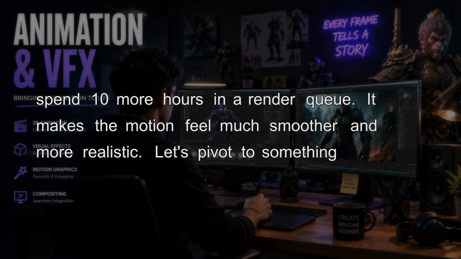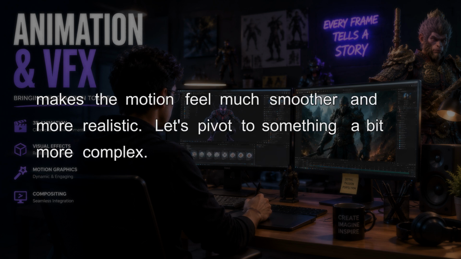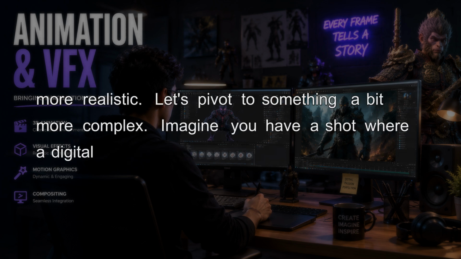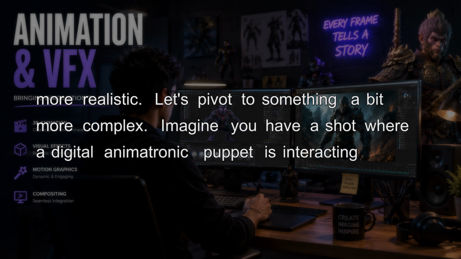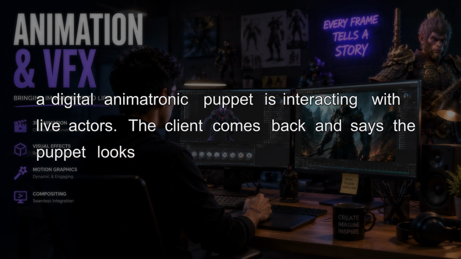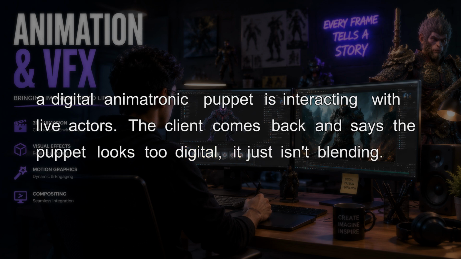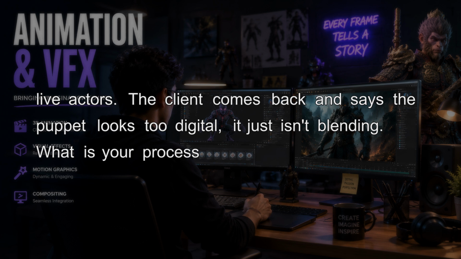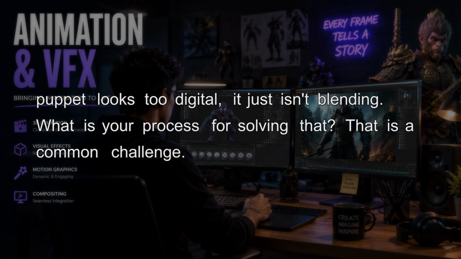Let's pivot to something a bit more complex. Imagine you have a shot where a digital animatronic puppet is interacting with live actors. The client comes back and says the puppet looks too digital, it just isn't blending. What is your process for solving that? That is a common challenge.